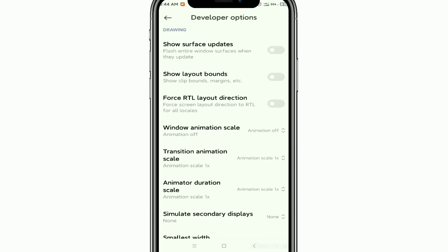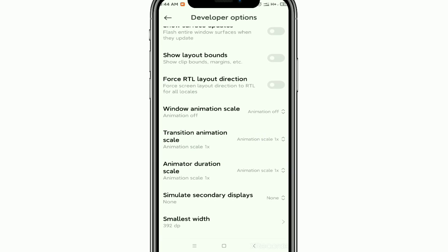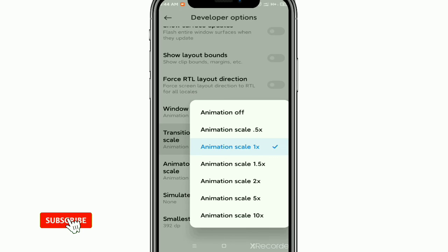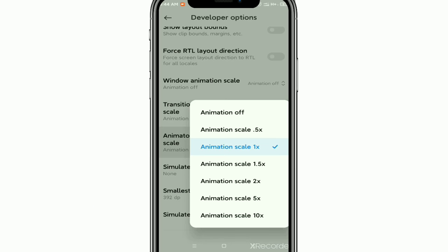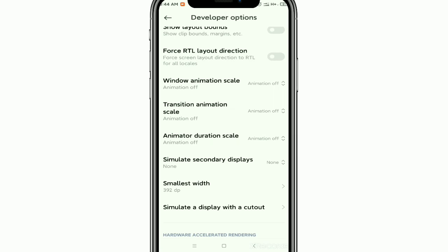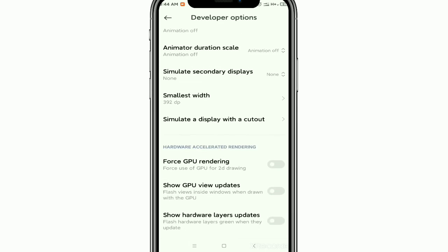And your next option, Transition animation scale. Tap it and make it off. And again, Animator duration scale. Tap it and make it off. Right? After that, let's go back.